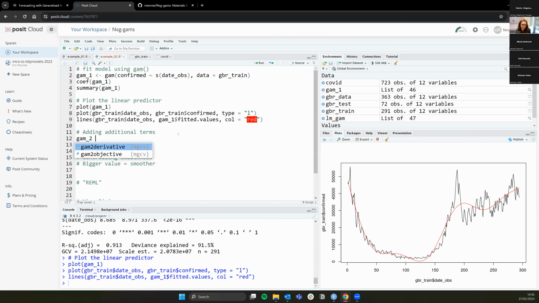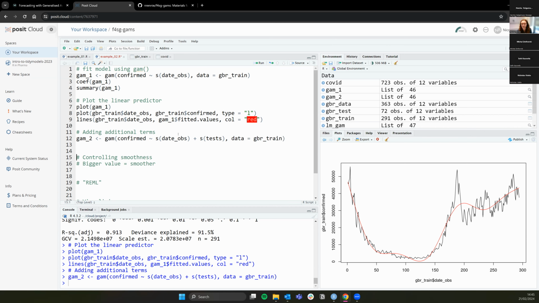Let's create a second model using the GAM function again. It's going to be confirmed tilde the smoothed date object, so over time, plus some smooth function of the number of tests. It's up to you, and you need to think about it a little bit: does it make sense to include a smooth term for the number of tests? Does it improve your model?